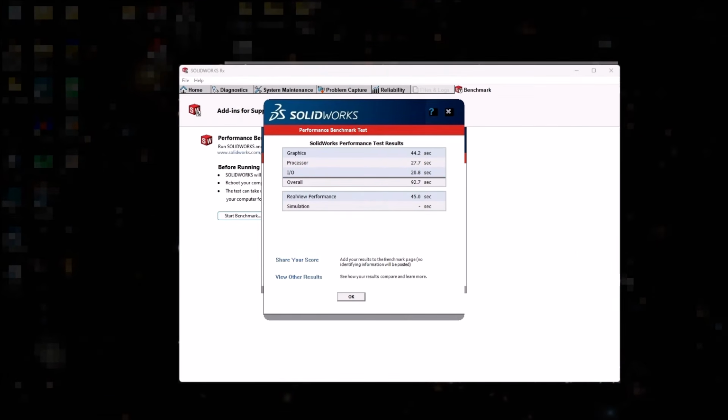Graphics tests your graphics card and drivers. Processor scores your main CPU, and I/O assesses the speed at which SOLIDWORKS can access data from your hard drive, which can impact things like opening, saving, and rebuilding.